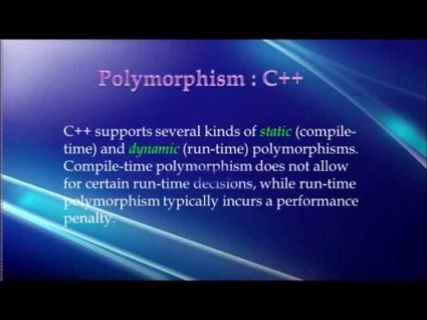Polymorphism in C++. C++ supports several kinds of static compile-time and dynamic runtime polymorphism. Compile-time polymorphism does not allow for certain runtime decisions, while runtime polymorphism typically incurs a performance penalty.